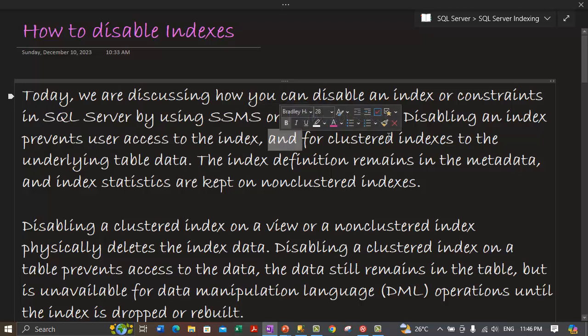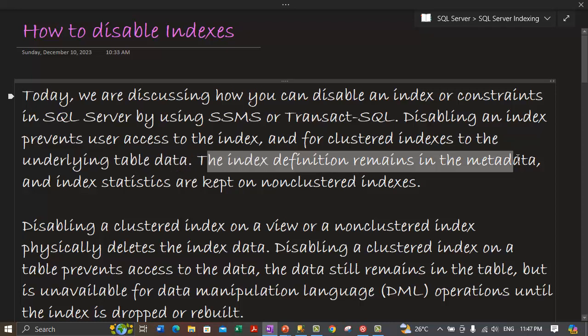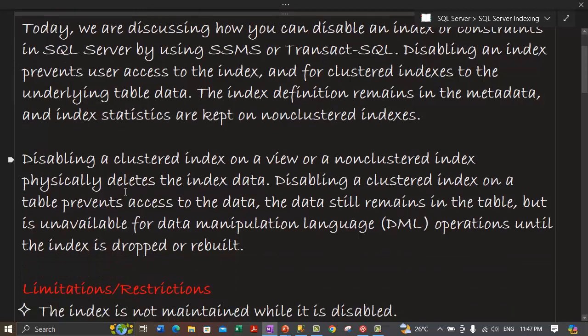And typically, if we talk about clustered indexes, if we disable the clustered index, we will not be able to access the underlying table data. So if a clustered index is defined on the table and we disable it, the user won't be able to access the table data as well. Now the index definition remains in the metadata. So once we disable the index, the definition still exists in the metadata, and index statistics as well are kept as part of the metadata on any nonclustered indexes. All right, let's move ahead.